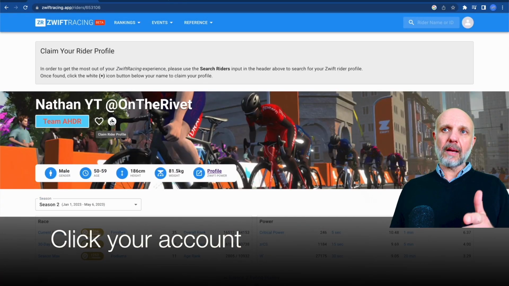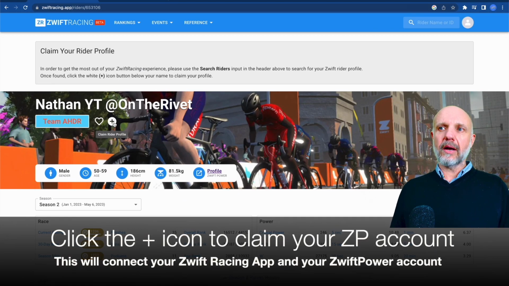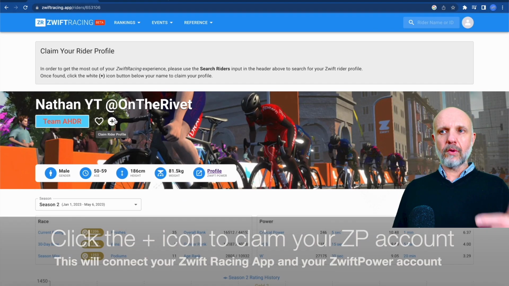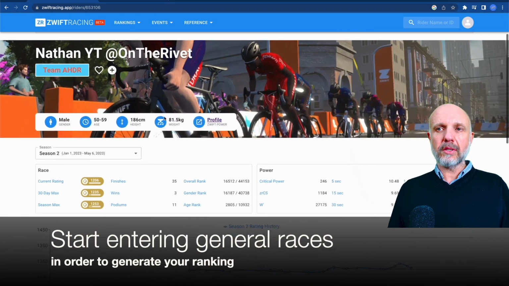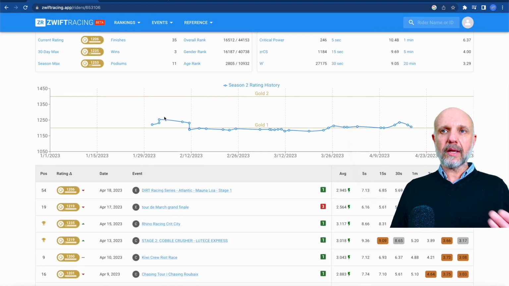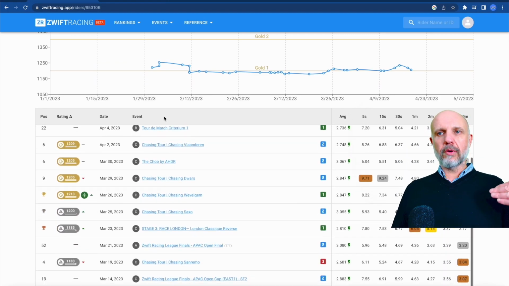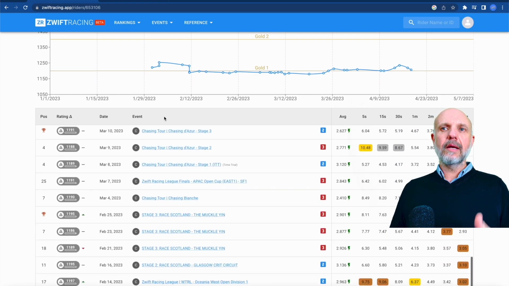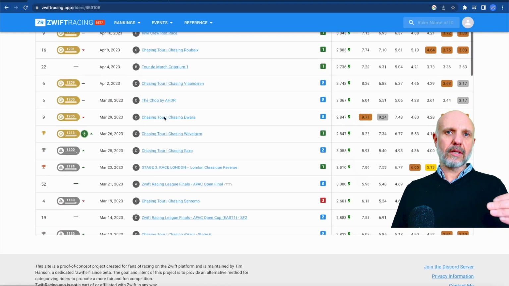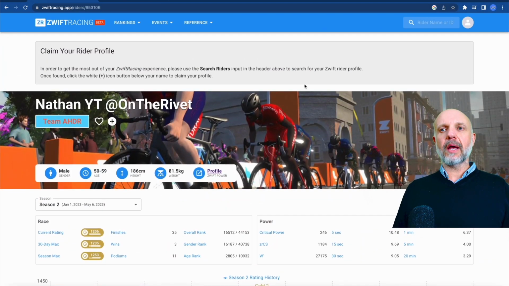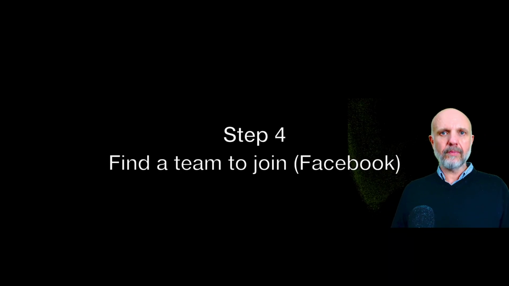And then what I do is I can hit that plus icon right there and I can claim or link my Zwift racing app to my Zwiftpower account. You can now start entering general races in order to help generate your ranking. Your ranking is sort of how you perform. If you're a D grade rider, a C grade rider, B or A, in Zwift racing app, it's a little bit more granular than that. So there's a lot more categories. There's 16 in total for all the different rankings. And the ranking in the Zwift racing app is based on how well you win, how good you are at racing. Whereas Zwiftpower is more about your power over 20 minutes.